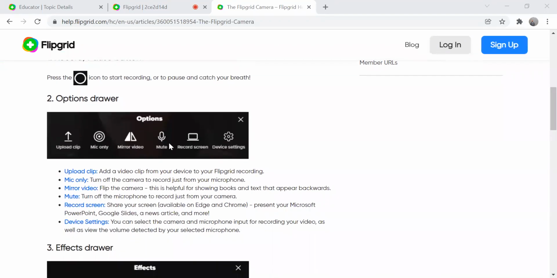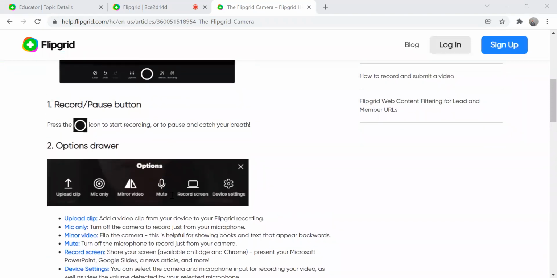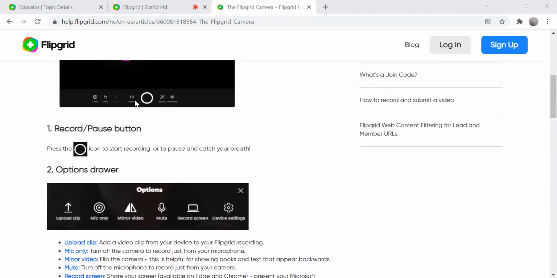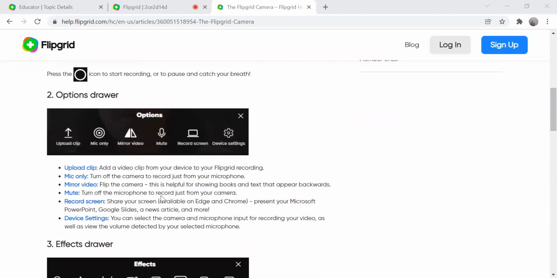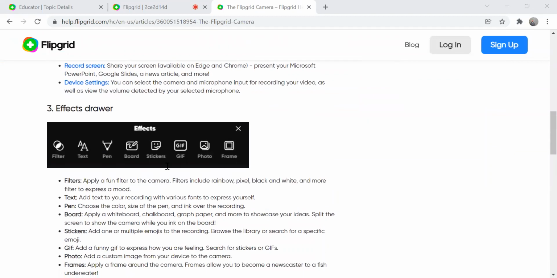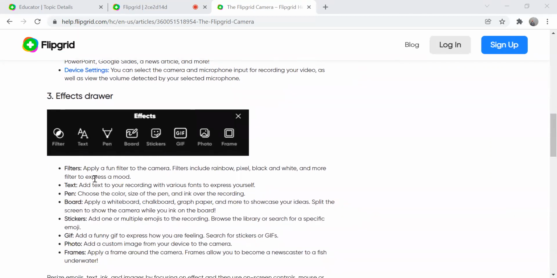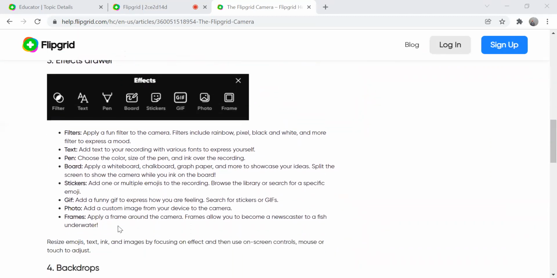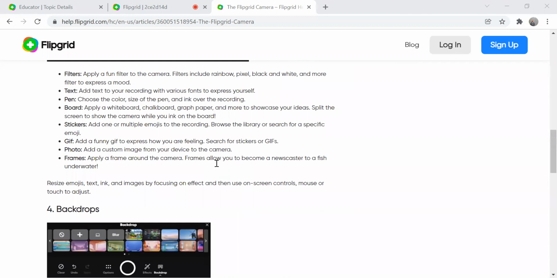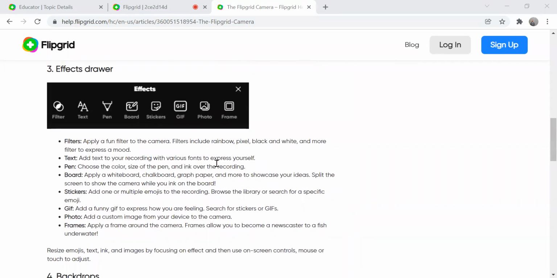Then there are some options you'll have once you click that little rectangle with a dot. You'll have different options to upload a clip, to use mic only, to mirror your video, etc. There are also effects you can put onto your videos, such as filters. You can add text, a whiteboard, a chalkboard, and things like that to help make your video.